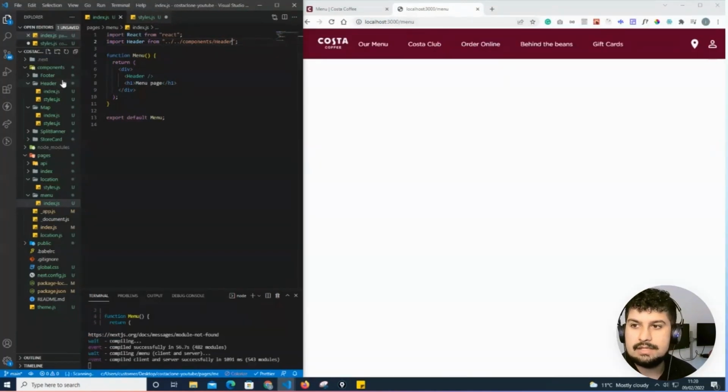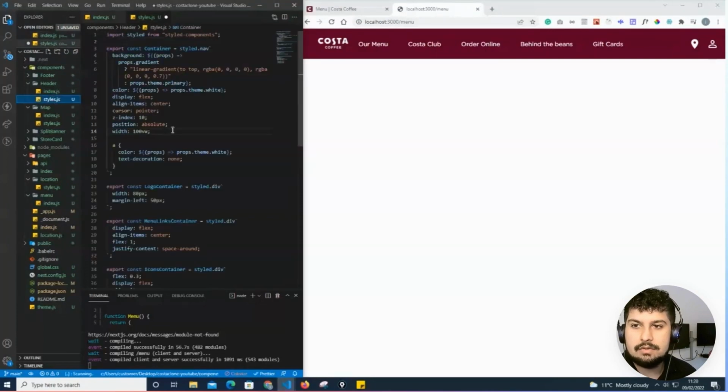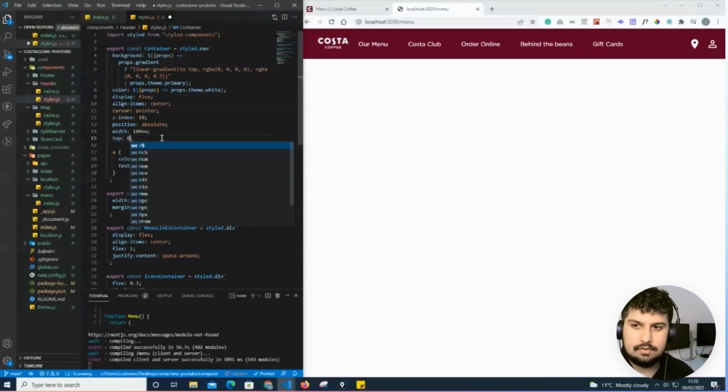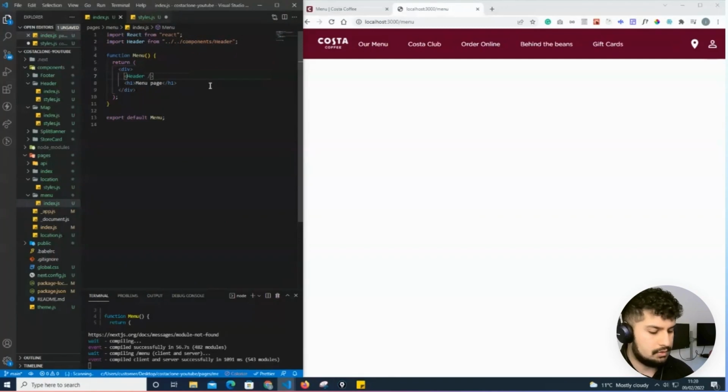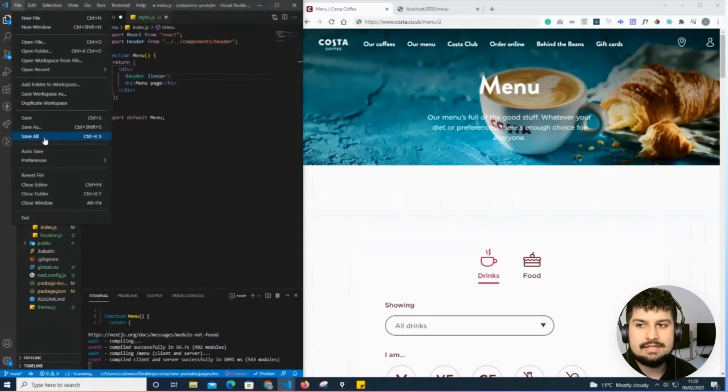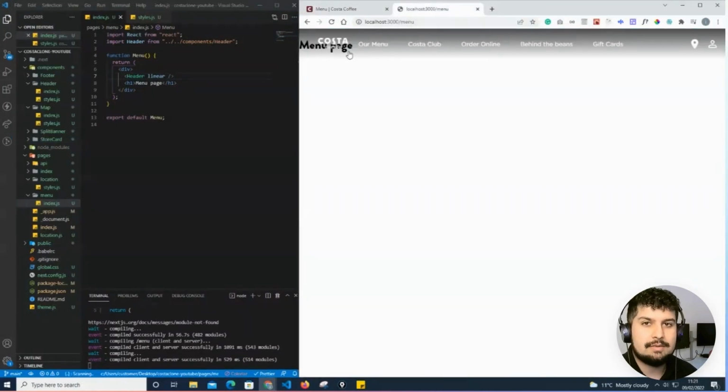I also want to make a little change onto my header. So in my header, I'm going to give this a top of 0, so it sticks to the top of the page always. And in my header also, I'm going to pass the linear prop, which is what we did previously on the home page, so that the header component would be transparent, and then that way we could render the banner behind. So now if I save, you can now see my menu page is just behind.